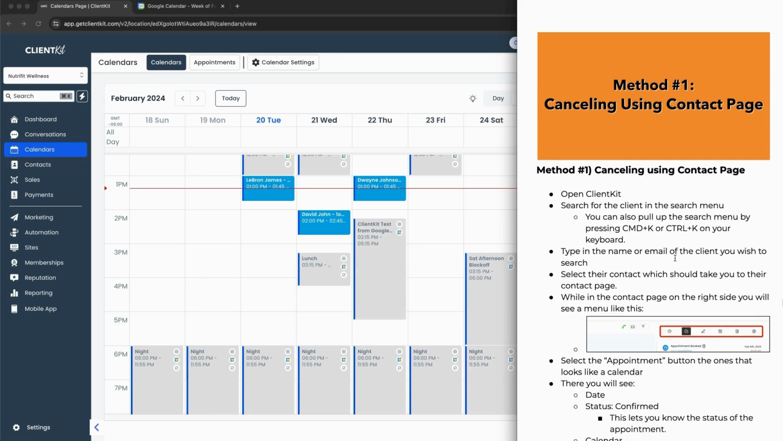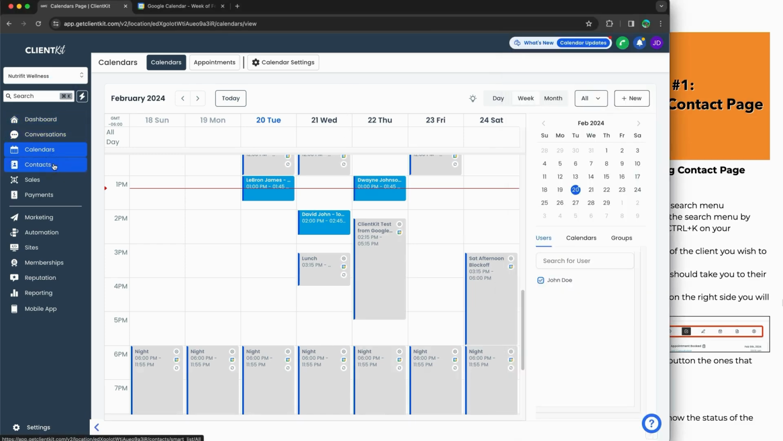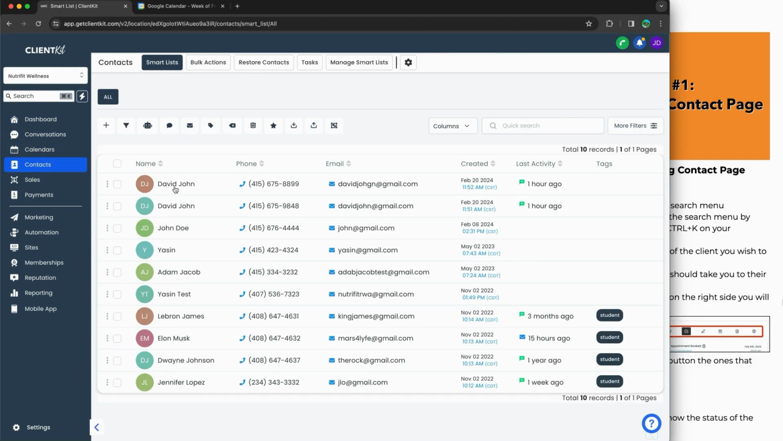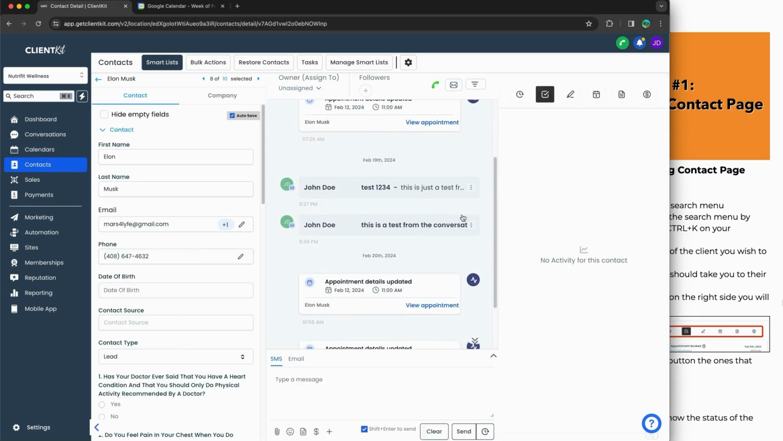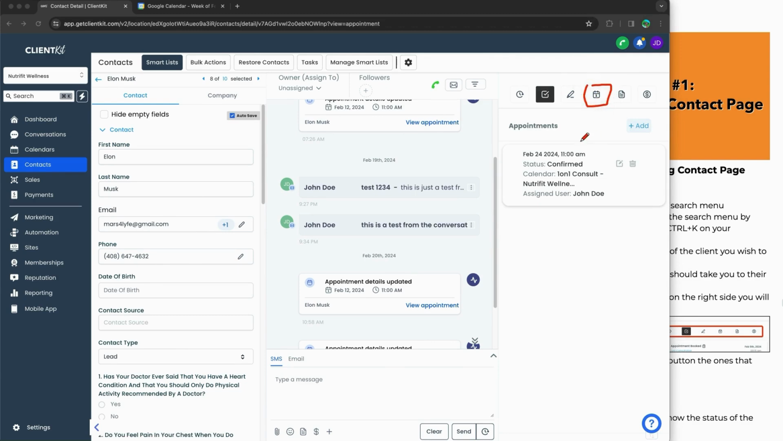The first method is canceling using the contact page. So let me walk you through this, right? What you do is you go over to the contacts and select which contact you're going to manage. Let's just say in this case, I'm going to manage Elon Musk's contact, and then we go over to appointments here on the right side, right? So we go to appointments right there. It's going to show me all of the appointments that I have booked with Elon Musk.